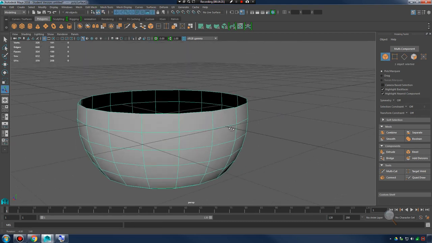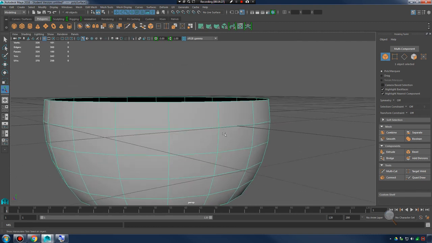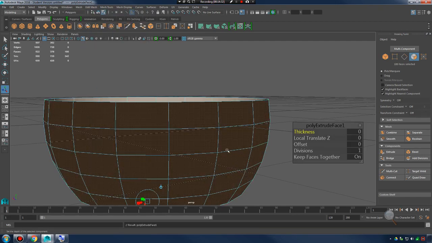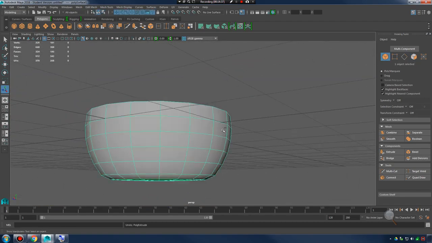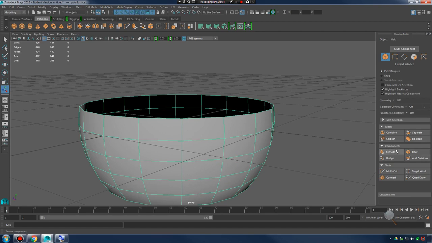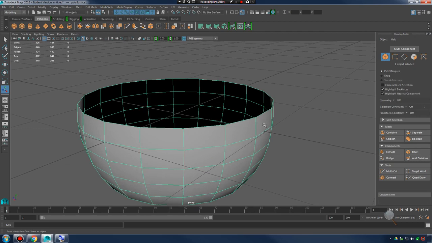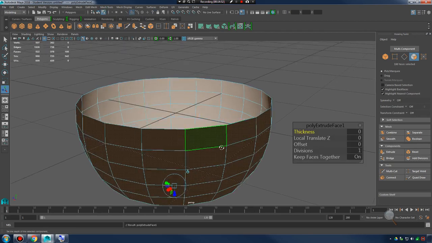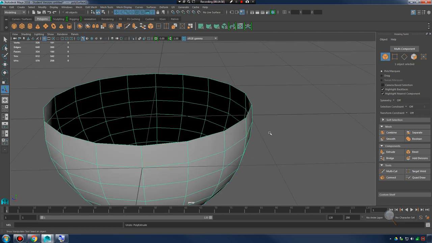Another way to get to extrude, I'm going to make sure I undid that extrusion. Another way to get to extrude is to go to edit mesh, extrude, and there we have the same handles popping up. We also have in our modeling toolkit, in the components menu, the option to extrude from there. And I can even hit Control E on the keyboard as a hotkey to pull up extrude. Alright, so those are 4 ways you can extrude.